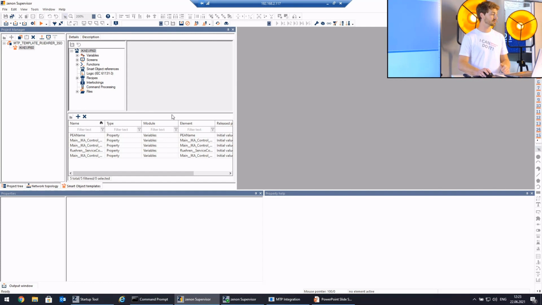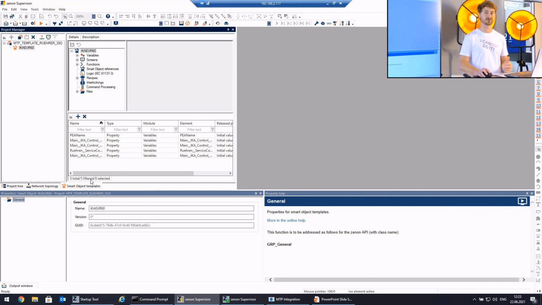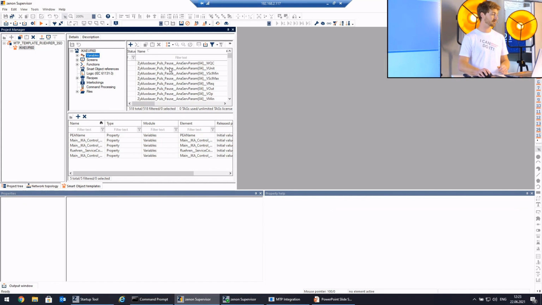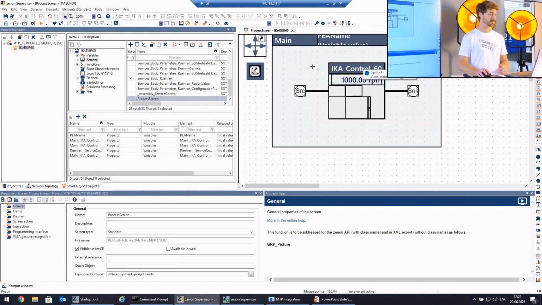So within the engineering studio, we now have at the very beginning our smart object. That's our mixer, which we had been importing before from the MTP file, converting it to the smart object template. In this mixer, we already have all required variables coming from the MTP file, as well as the different screens for all the services. And for example, also here the process screen, where you might recognize the symbol with the simple source and simple sink, so only one input and one output.